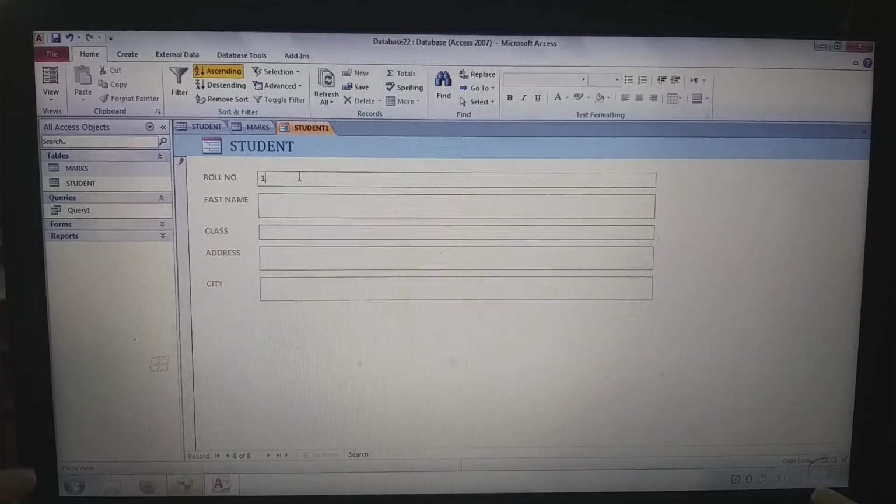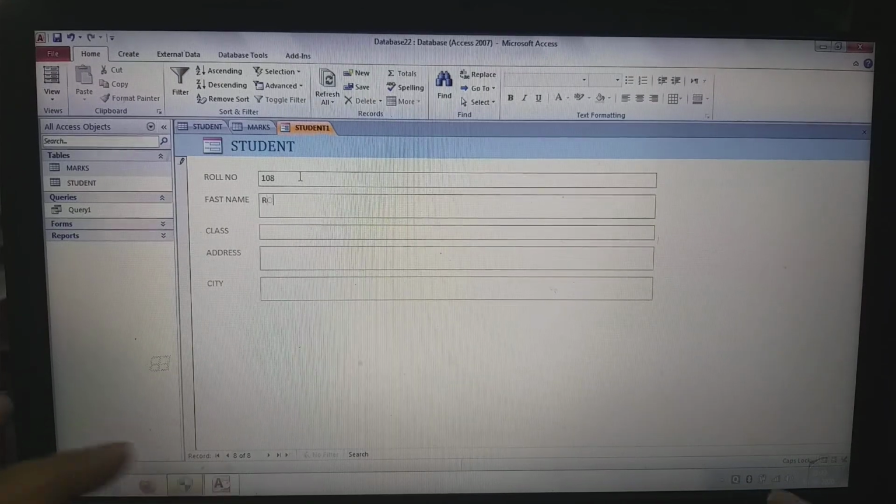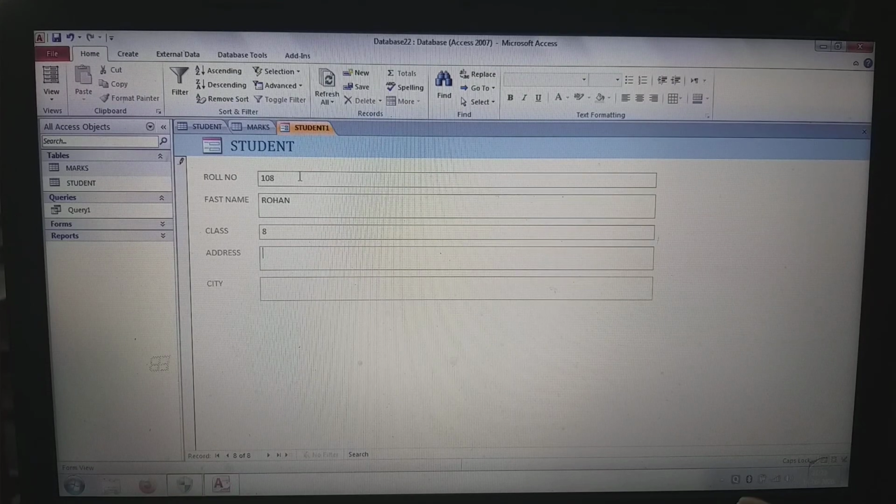Next roll number will be 108, Rohan, class 8, address GTB Road, city Dhubri. So we have entered 3 records.